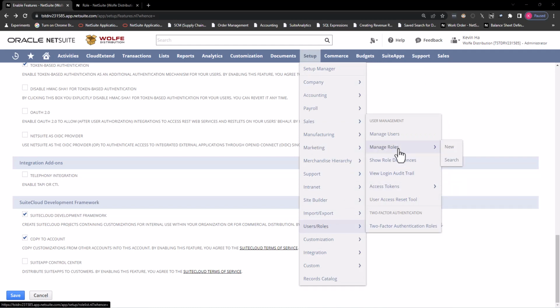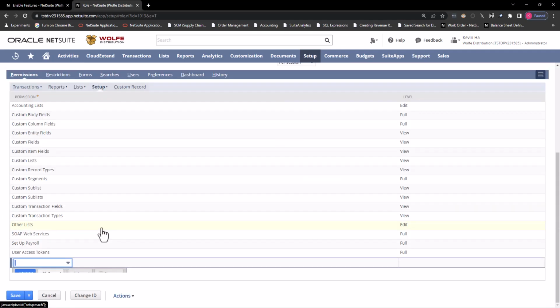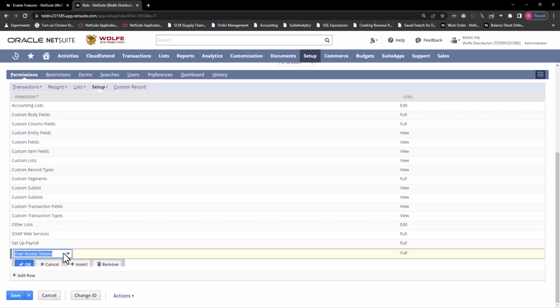Once you're in the Manage Roles list, you're going to select a custom role that you're going to enable. I already have a role that I'm going to edit. So I'm going to go to a controller role, go down to Permissions, and go to Setup. Once I'm under the Setup tab, I'm going to go down to a drop-down if I haven't added this yet. But in this case, I already added the User Access Token.